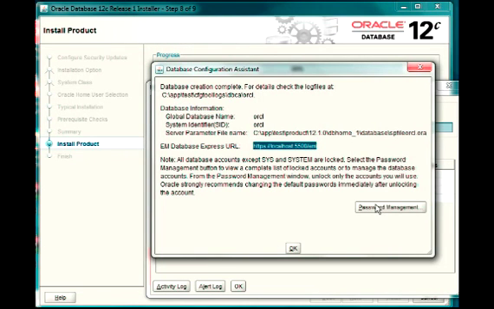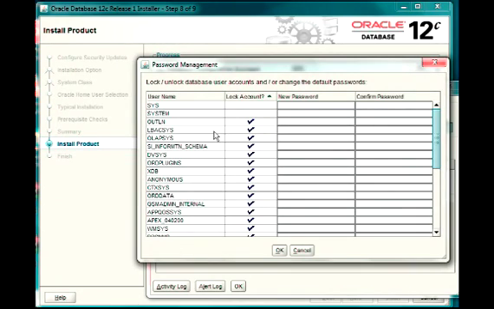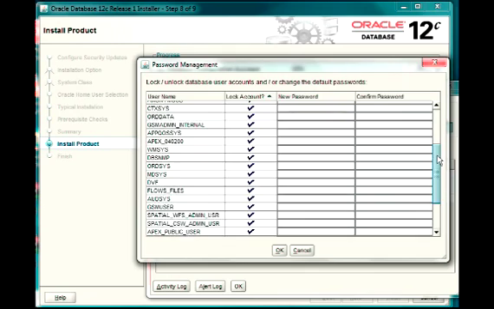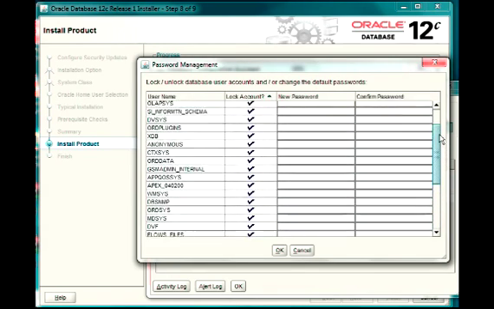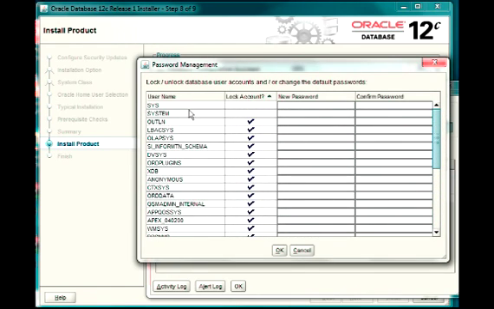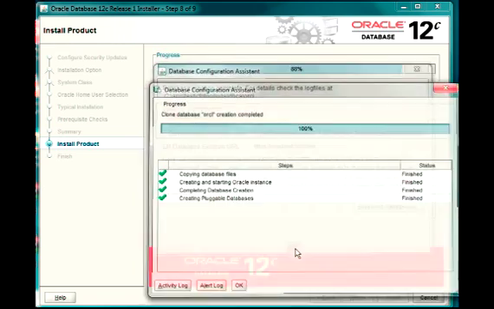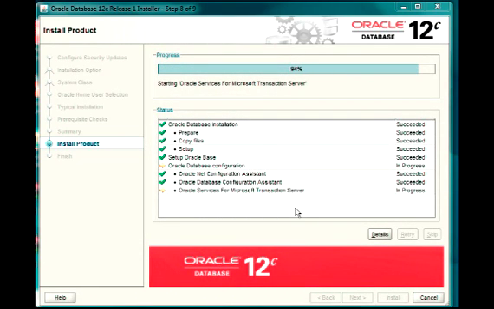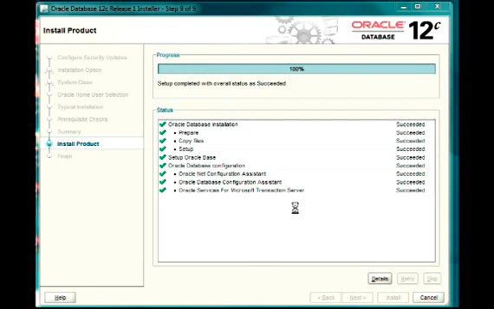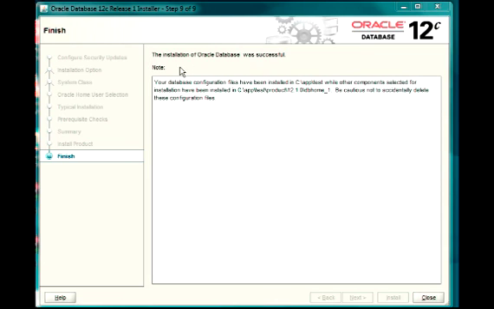Okay, this is the password management page where you have user accounts. You can either unlock any of these accounts here or change their passwords. You'll see that the SYS and SYSTEM accounts are already unlocked for us by default, so I really don't have much to do here. Then I click OK, and then we have OK also. Now we can see that our installation of Oracle Database was successful.